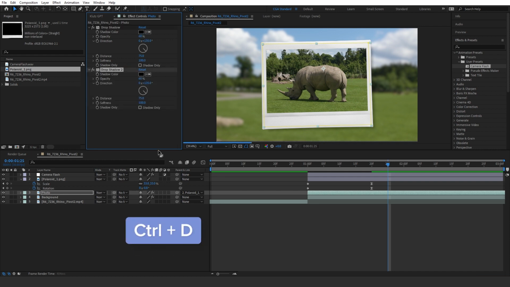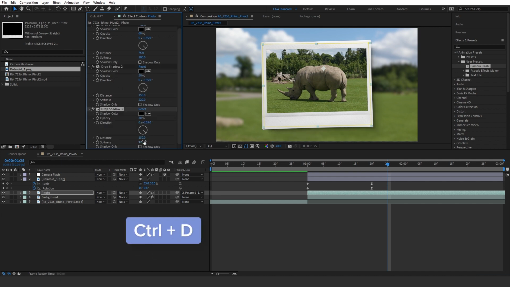And we'll duplicate it and we'll push it out a little further, maybe 150. And softness can go up to 220. And then we'll bring the opacity on this one down to 30. And then one more time, and we'll call this 350 on the softness, and opacity can be 15.